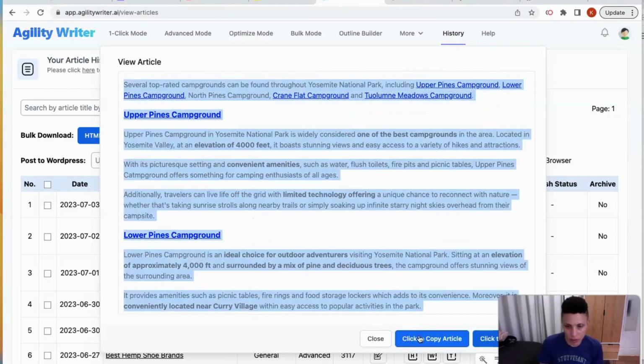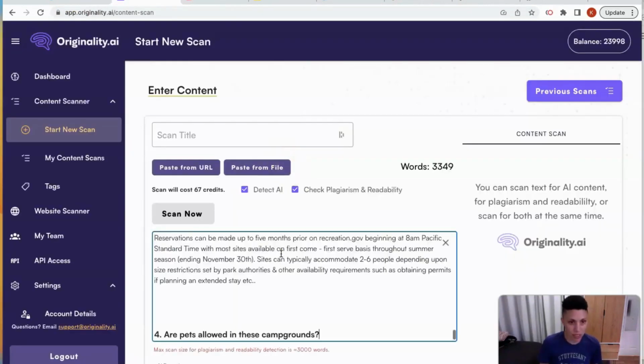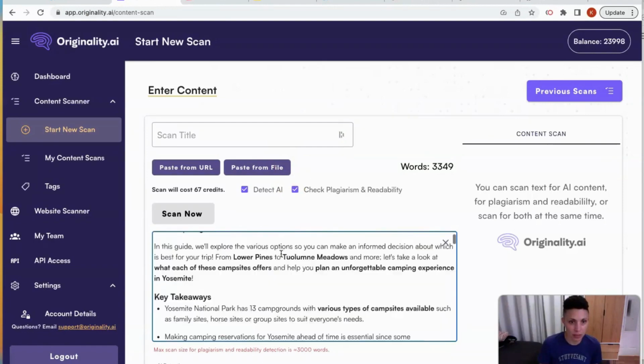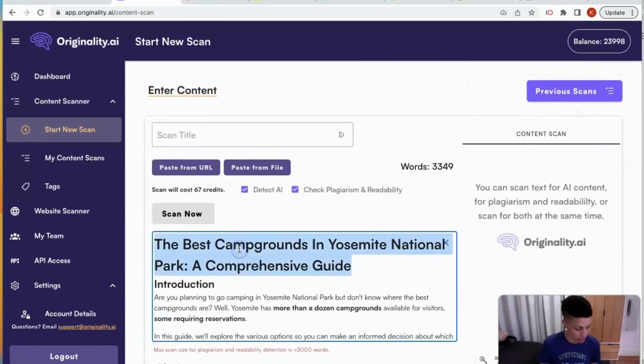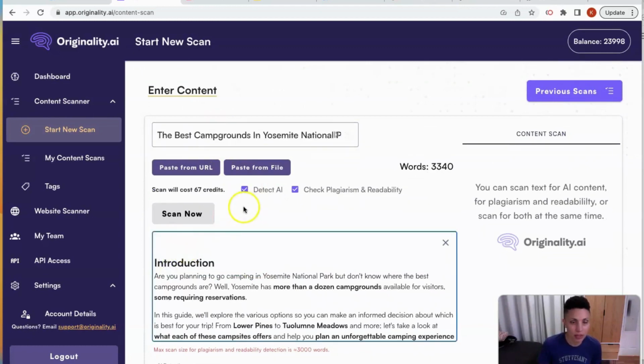You have to click this button twice, and we're going to go over to Originality to see how this article is going to rate. So we can just drop the article into Originality, and I'll just take the title out of it, put it here. And now, this is over 3,000 words. So Originality cannot scan for plagiarism if it's over 3,000 words. So we're going to unselect that, and it's just going to have the Detect AI option. So we're going to run the scan.